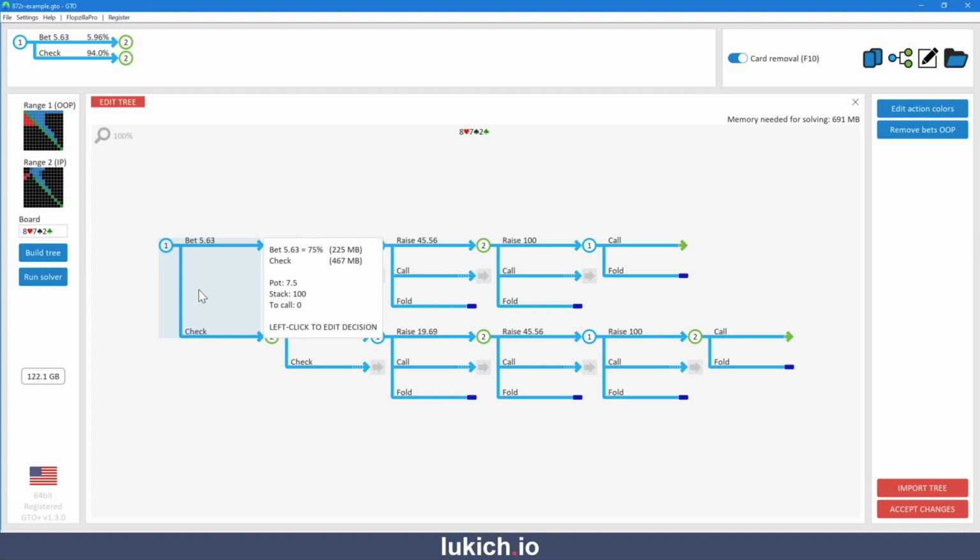It gives us our pot size, our stack size, etc. You'll see that under each of those decision points, there's a 225 MBs and 467 MBs next to bet and check, respectively. That's the size of that node of the tree. So the betting portion of the tree is 225 megabytes, and the checking portion of the tree is 467 megabytes.